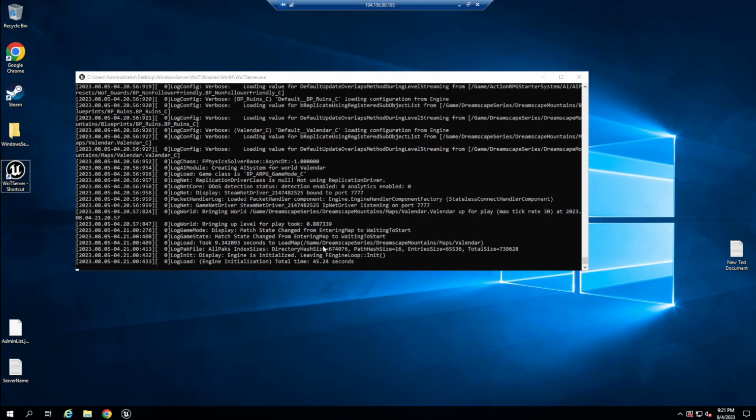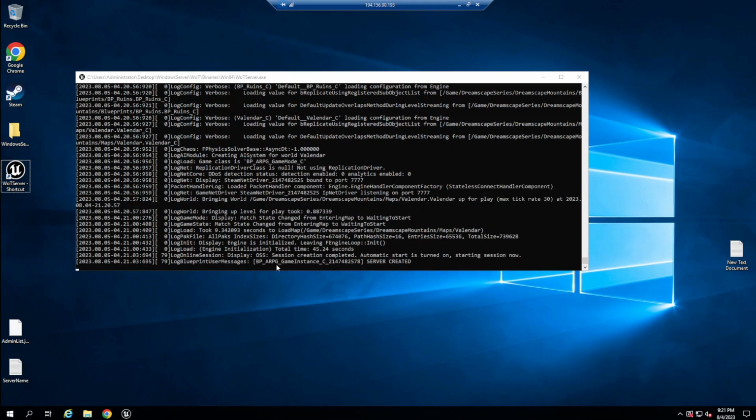And you should see if it's going to fail or not. There it goes. Game instance server was created.